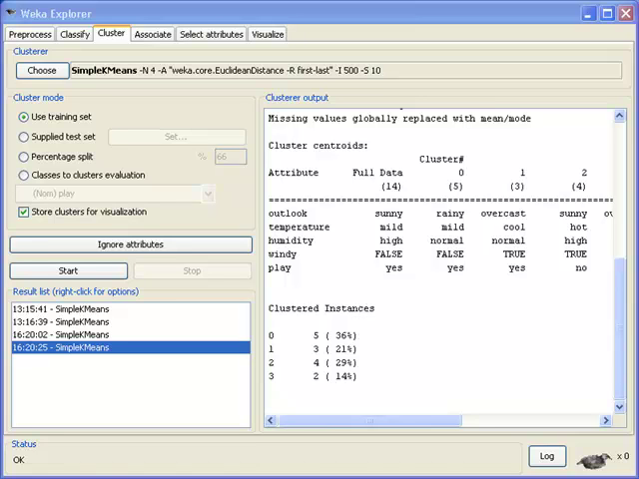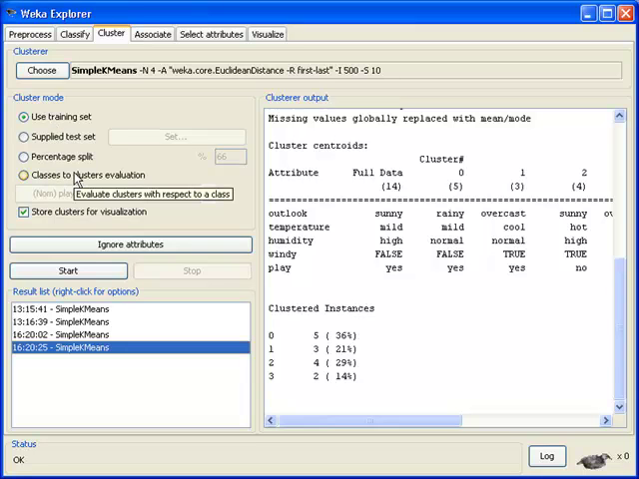Okay, I want to show you something in clustering. In the cluster interface, under cluster mode, there's an option called classes to clusters evaluation. What that does is, after Weka clusters your data, it checks to see the most prevalent class.